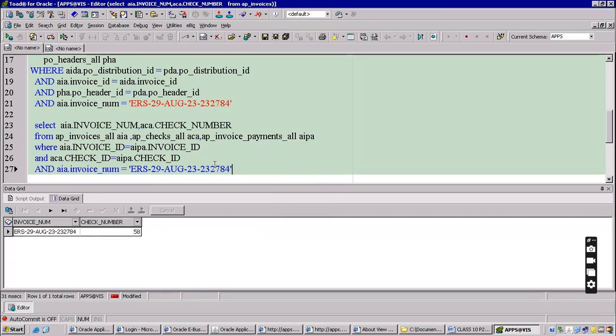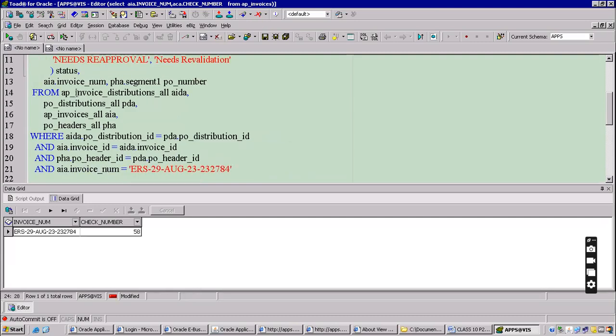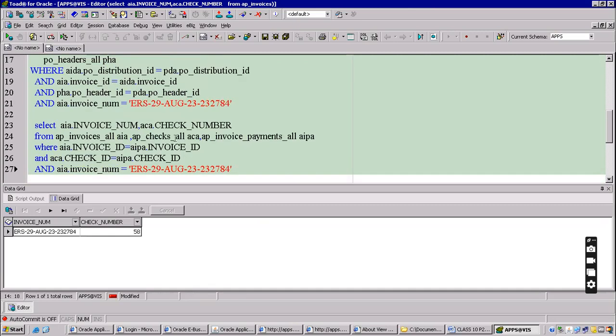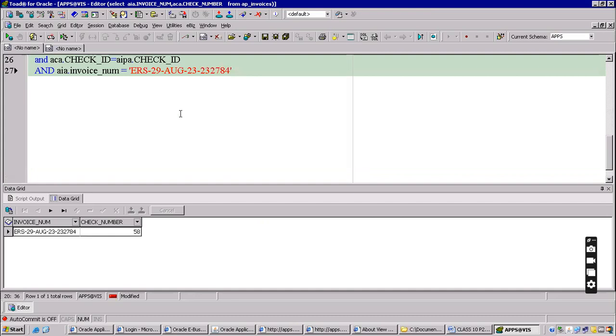So this is how we can derive. What you can do, you can keep adding the tables here to the same query. So from PO to AP, then AP to payment, AP invoice and payment, a single query we can make, right?